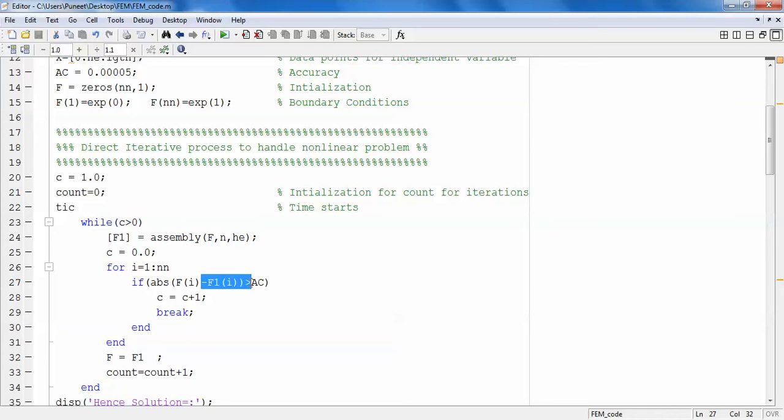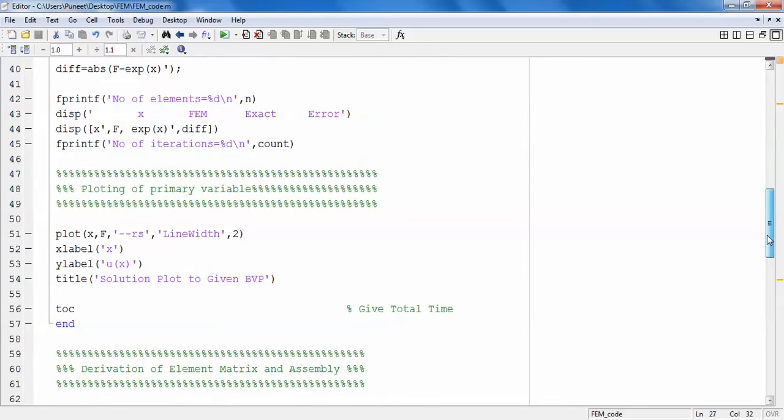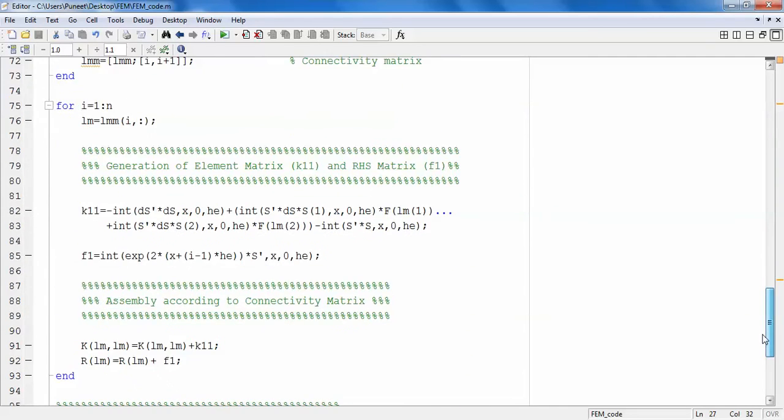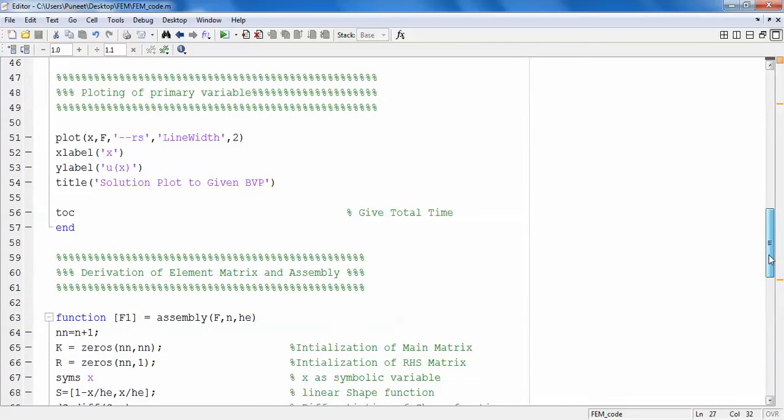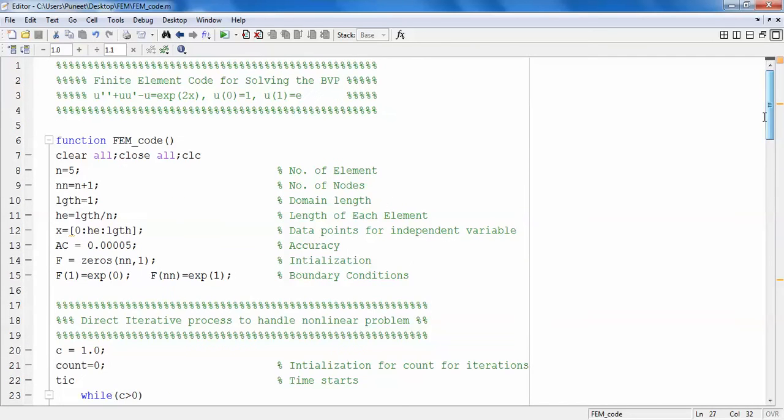So you can see that this is a way you can easily code your FEM for any differential equation, even coupled differential equations. It is easy to implement the FEM code. So this is all about solving this single non-linear differential equation using FEM.